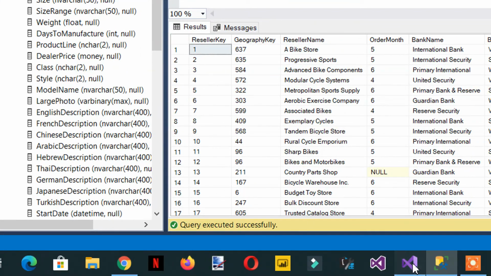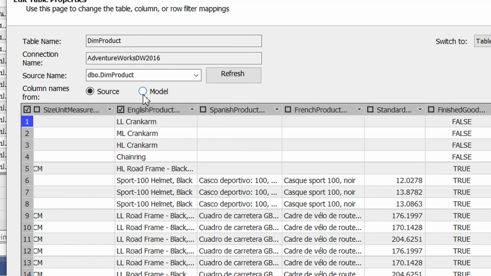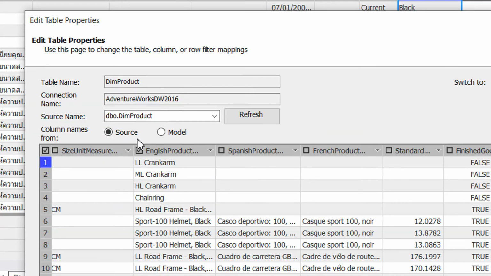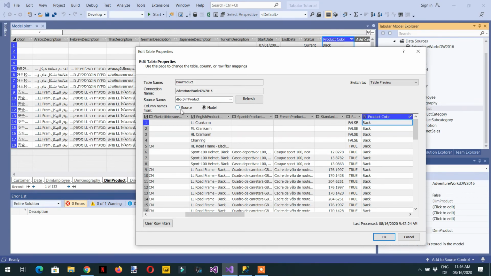Let's again go here, and if I click model, it means we will get all the columns that are available in the model. Previously we changed this color to product color. If we click the model, we will get all the column names that are available in the model. In the model, the name was product color. So click model, and here you can see this is the product color, right? These are the two options that you need to understand.